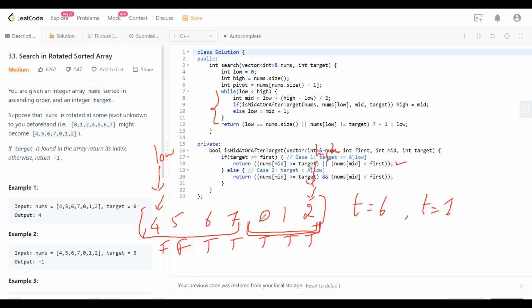If target is present in the second part, suppose if target is 1, then we need to have true true here and then false in all of these places. Now if you see, if the mid is on an element which is greater than or equal to the first element, that means it is in the first part, so all of them should be false. But for the target in the second part, what we need is the mid element should be greater than or equal to target for sure. Along with that, it should be lesser than the first element.